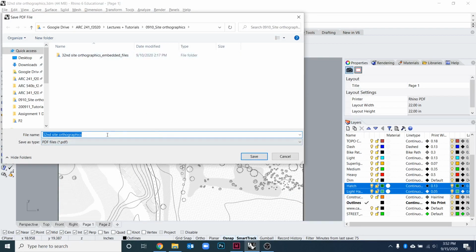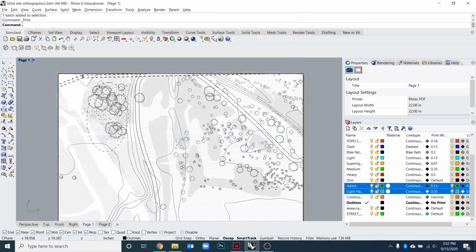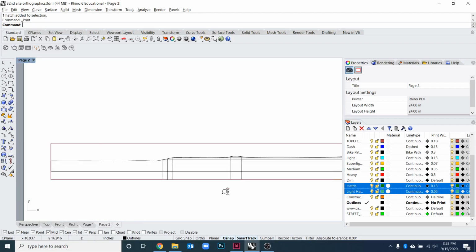It will ask me where I want to save it. I'm going to call this something and, again, because we're doing digital presentations, and in particular because we're doing these zoom-ins, we're going to print it at 600 dpi. So it might take a second or two to print.